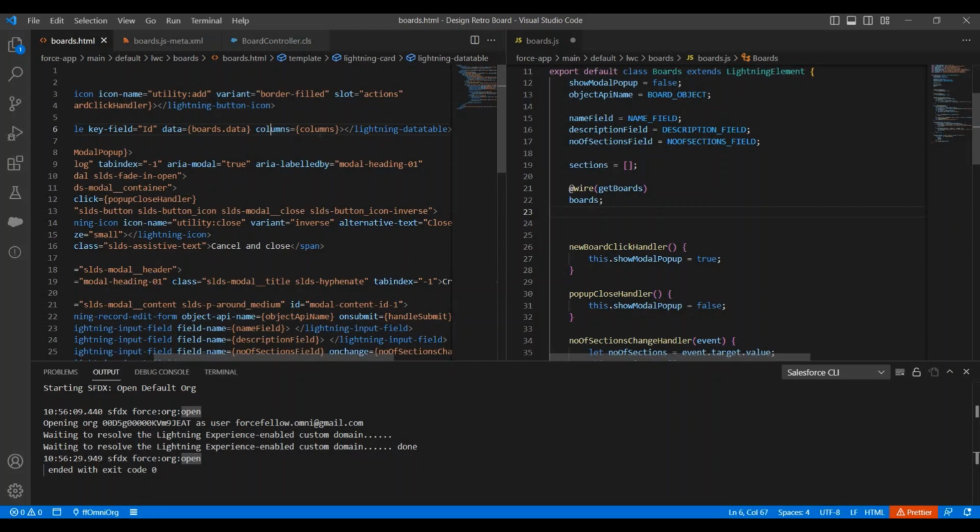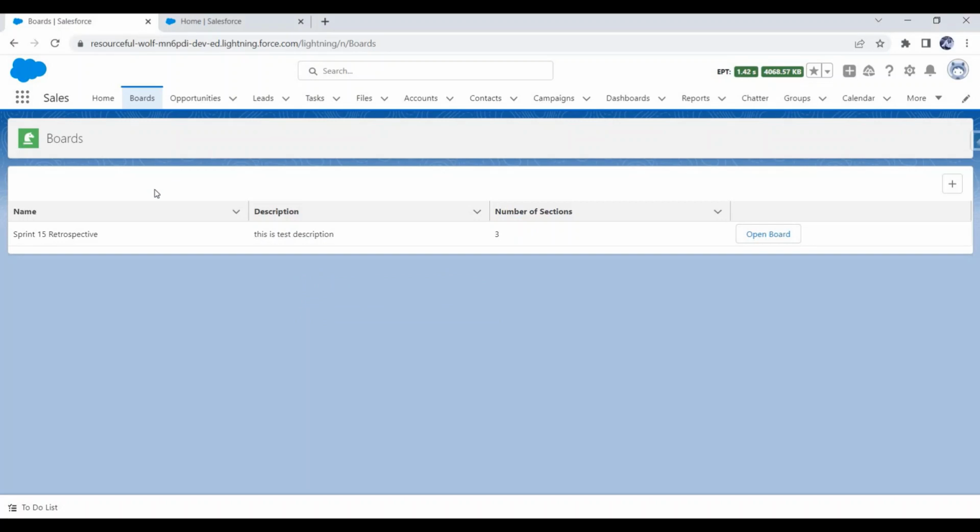Okay, now let's declare columns constant in our JavaScript file and define all the columns that we want to bind in table with required configurations. And before that, first let's see in demo implementation what all columns we want to show here. So here we can see, first we need to show name, then description, then number of sections, and at last we need to show a column for open board button. So let's create columns array and define all the columns.